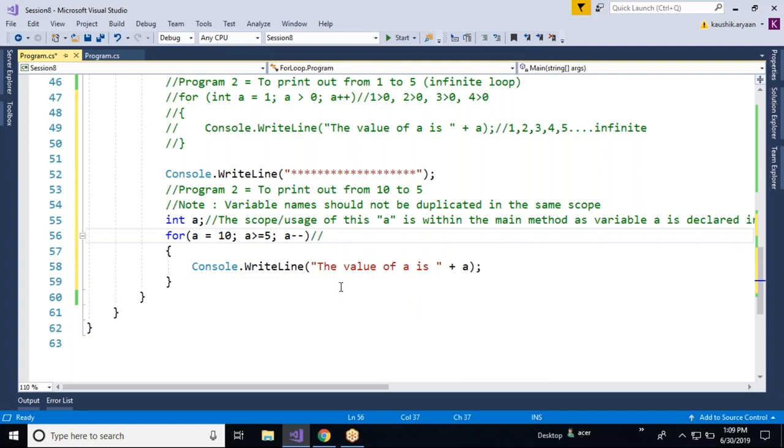A is equal to 10. For the first loop to happen, the initial statement is checked with the condition. So, is 10 greater than or equal to 5? The condition is true, so we print out 10. For the second loop to happen, first the decrementation happens, giving 9. 9 is checked with the condition, is it greater than or equal to 5 or not? The condition is true, so we print it out.